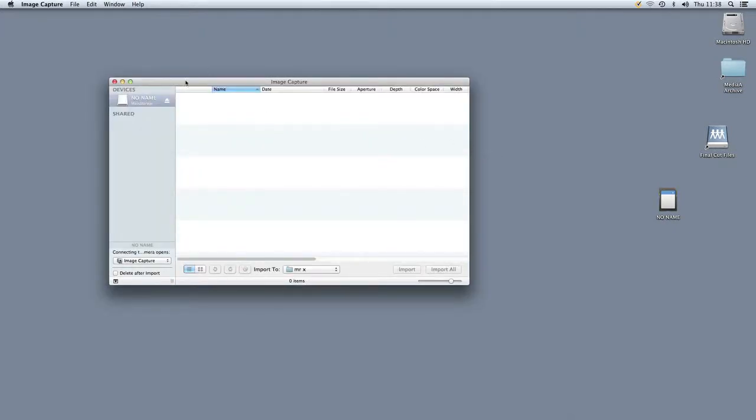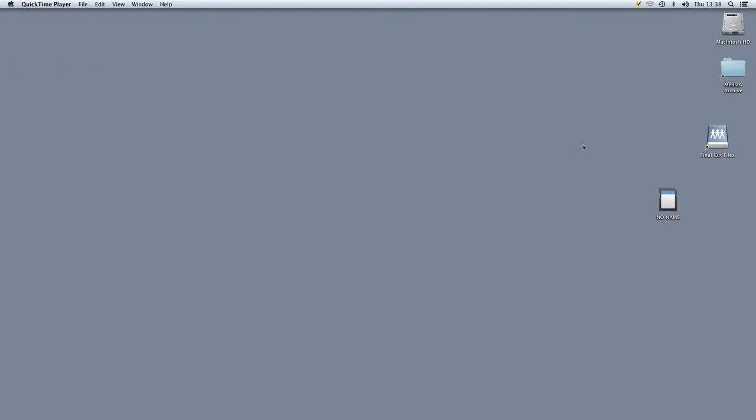You may get an application called Image Capture opening. If you do get Image Capture opening, just go down here and select No Application and then Quit Image Capture, and that won't happen again. Next, you need to transfer the footage from the SD card into the right place on the Mac HD.